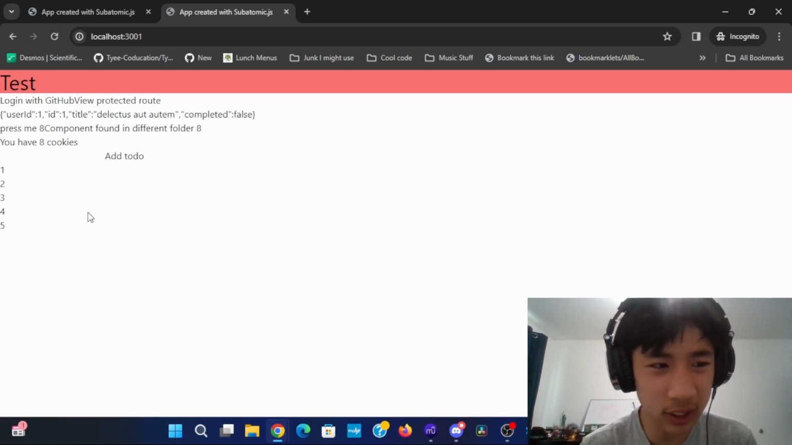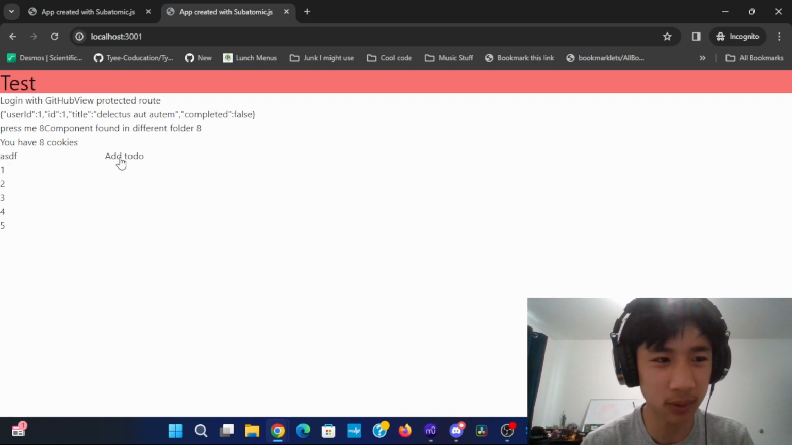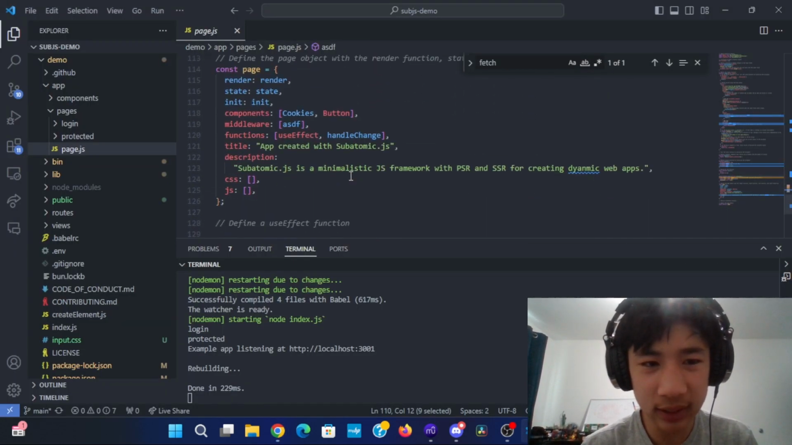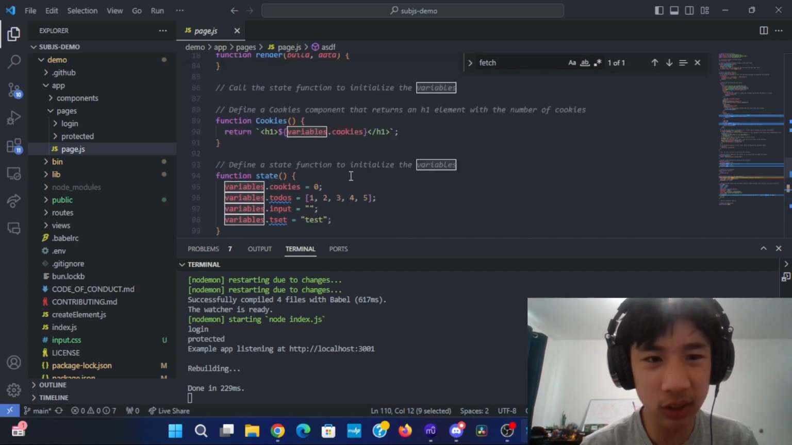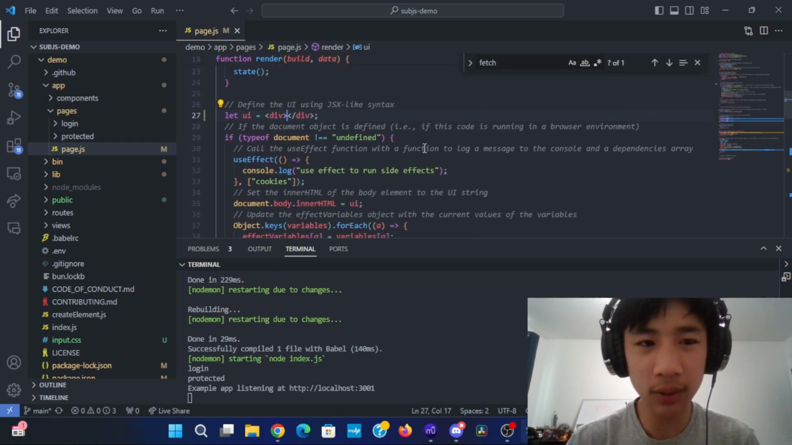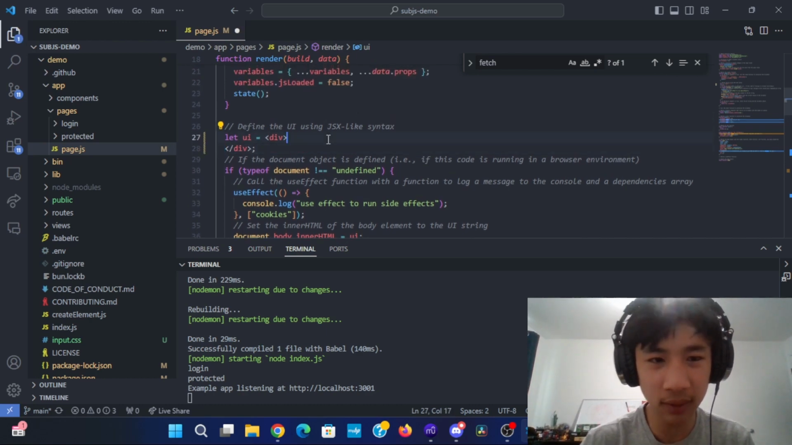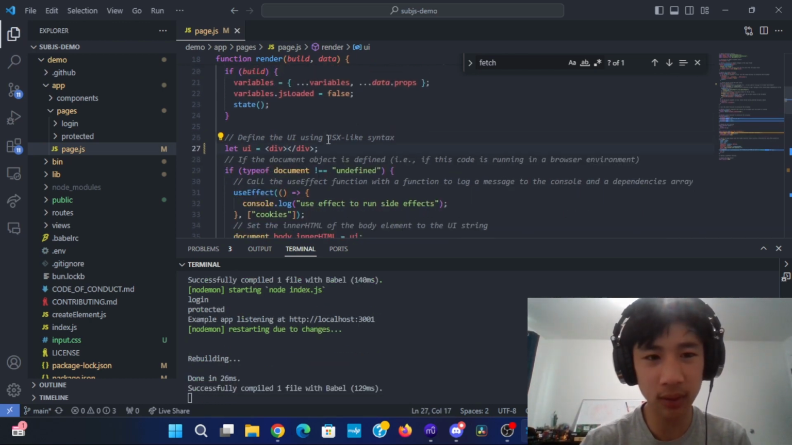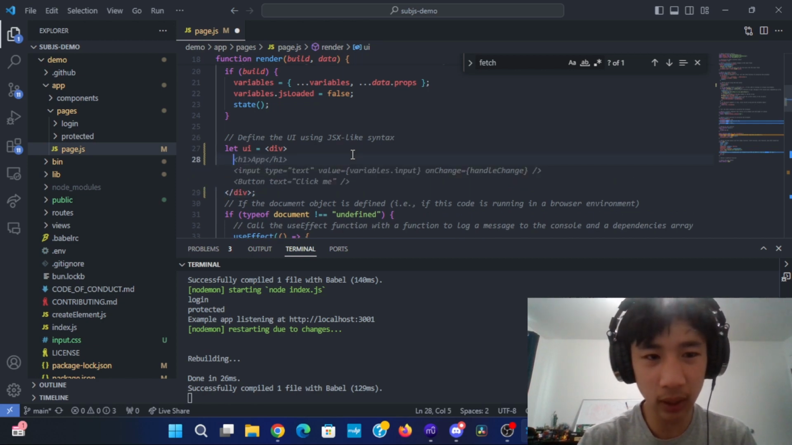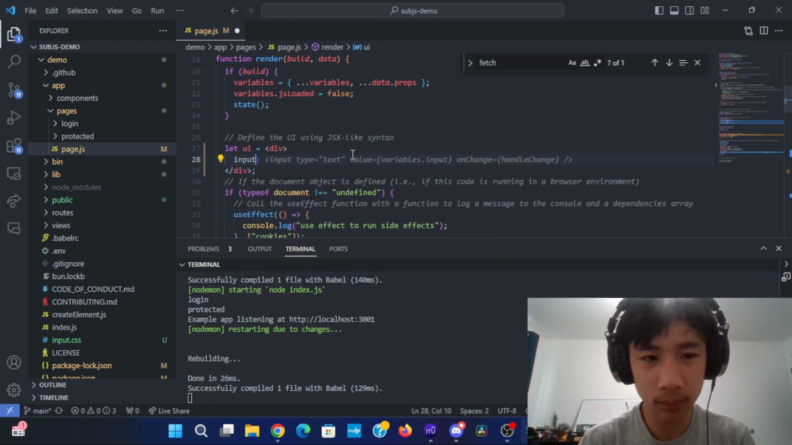Okay, so now this is just a bunch of stuff that Subatomic JS can already do, but I'm going to get rid of that, and instead let's just create something very simple from scratch. Let's just say I want to create a to-do list. This is a very simple app that's done a lot. Now I'm not going to make this too complicated, so first of all I would want to put an input.